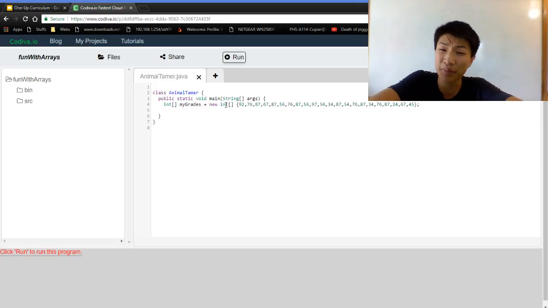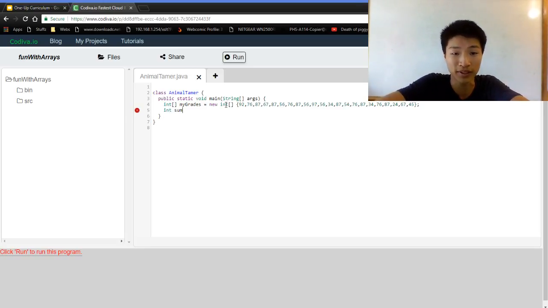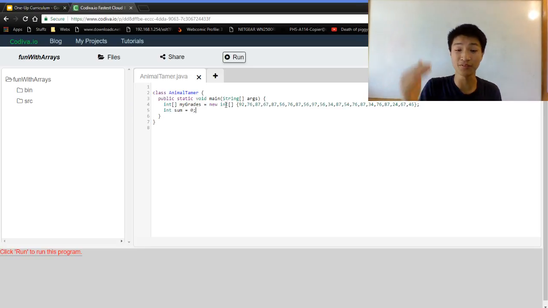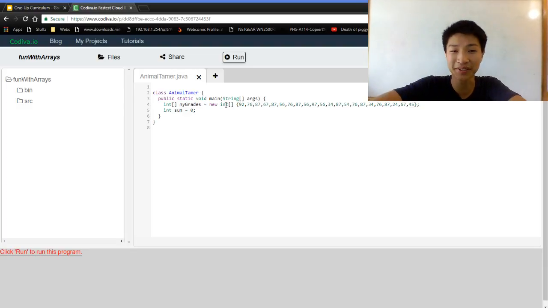So, how do we add up all of them? Well, let's declare a sum variable. It's going to store the sum of all those numbers. To do that, we have to loop through the numbers. We're going to start our sum at 0. For int i = 0, we start our counter variable at 0, i is less than myGrades.length. As long as it's less than the length of the array, we increase i by 1 and do a bunch of stuff.